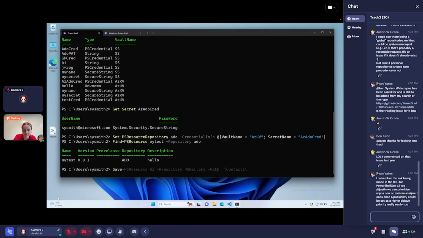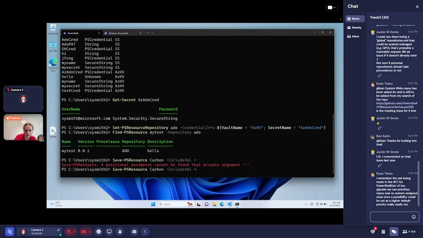PSResource. Use the save command, Save-PSResource on anything, like Carbon. Then you're going to do include XML. Include XML is going to provide sort of the same experience as if you were to install. And then path. Path is wherever you want it to be installed to, right? Cool. So that's really useful. Save-PSResource with include XML allows you to install to any location.